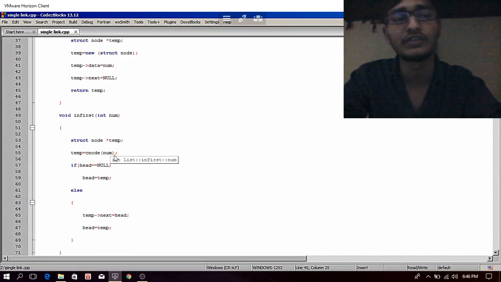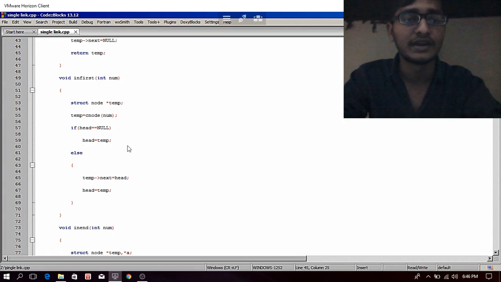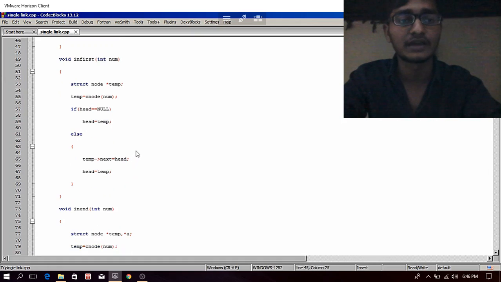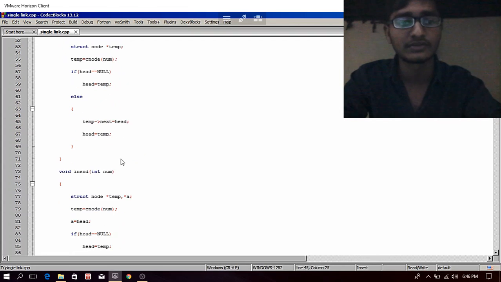Now I am going to explain how we add a new node at the front of the list. If head is equal to null, the head is directly the new node we added in the list. Else, if there are some elements in the list, we add a new element to the first. For that, the new node next will be head, and head equal to the new node. That is what we are doing.